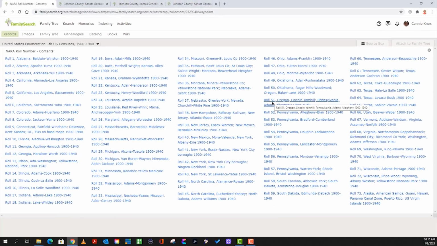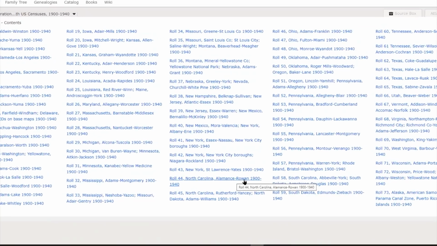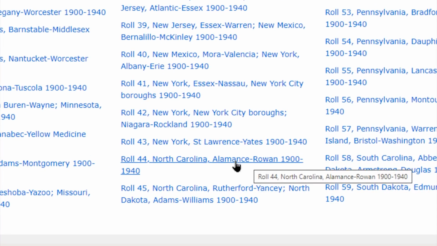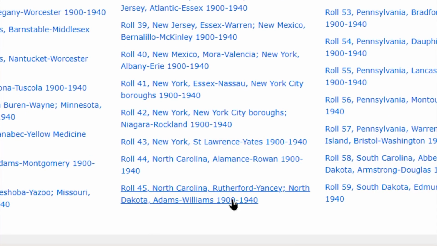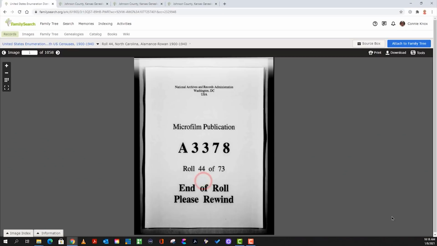So my ancestor is in North Carolina. He's in North Carolina and he is in Randolph County. So I'm going to pick this roll 44, Alamance County through Rowan County, 1900 through 1940. And as you can see, this particular state is broken up into two different rolls. So I'm going to pick roll 44. Once I get here, end of roll, please rewind. But this is image number 1. So this whole microfilm is backwards. So let's go to second image for a second.